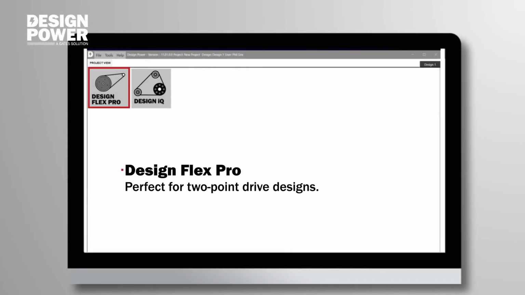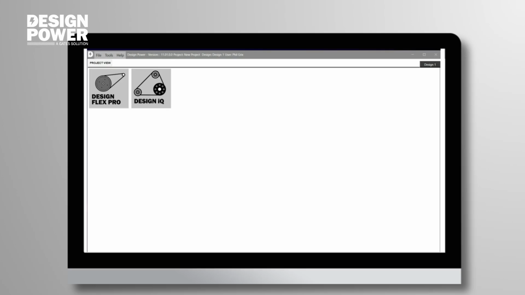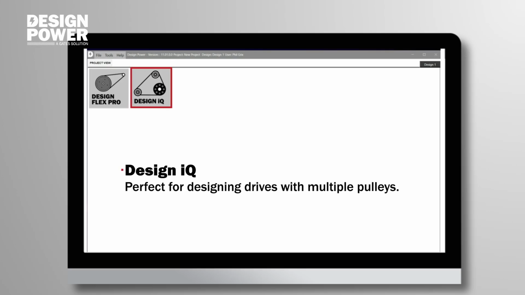Now that we have everything we need, we will go into the DesignFlex Pro application from Design Power. We are using DesignFlex Pro because this calculation is using a simple 2-point drive design. If we had a multiple point or more complex drive, we would use Design IQ.